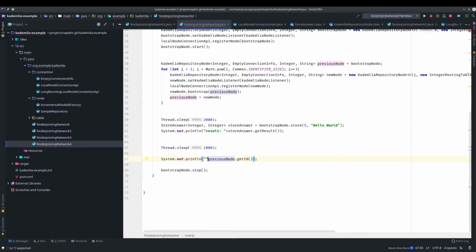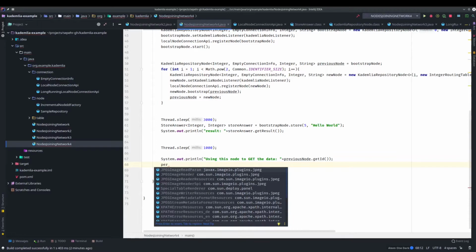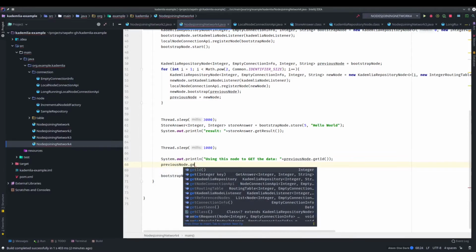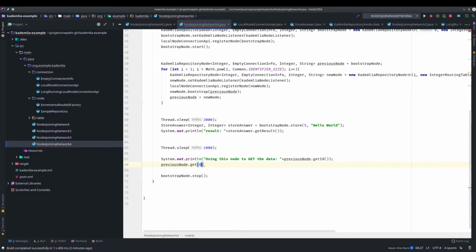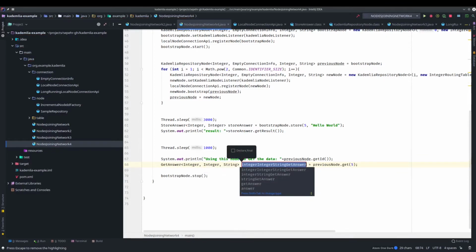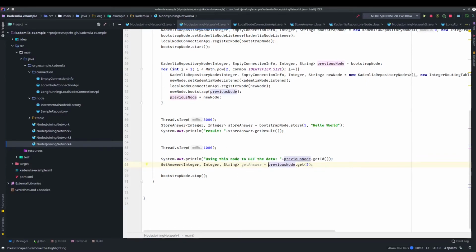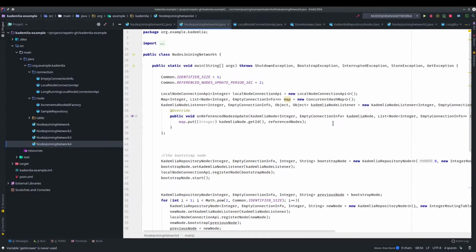and say using this node to get the data, and then I'm gonna call previous node get 5, and the get answer. Also, the get answer throws the get exception.